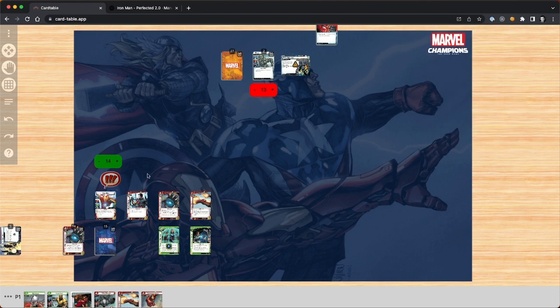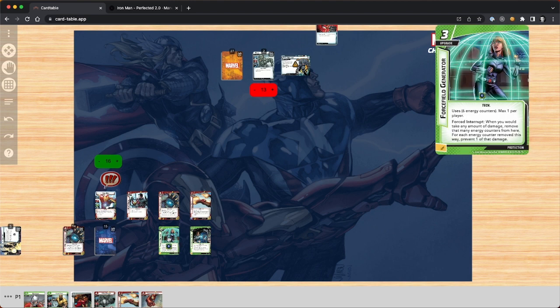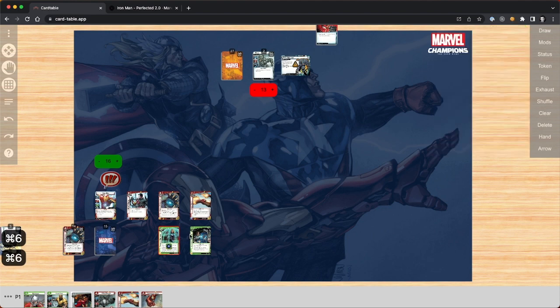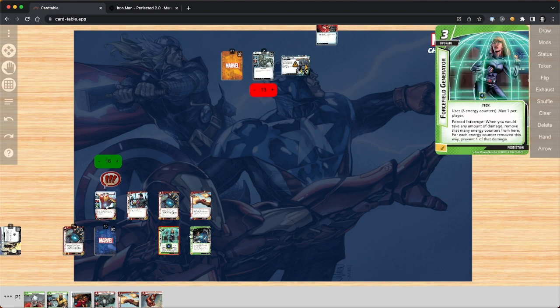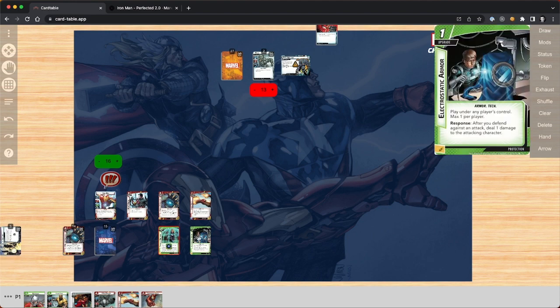No big deal. Oh, except, forgot, we have this. We would take any amount of damage, remove that many counters from here for each energy counter. And it's forced as well, so we have to do it. For each energy counter removed this way, prevent 1 of that damage. Great. We're just going to do that. So 2 of that is gone. And oh, I have to defend to deal 1 damage to the attacking character. So don't get to do that.